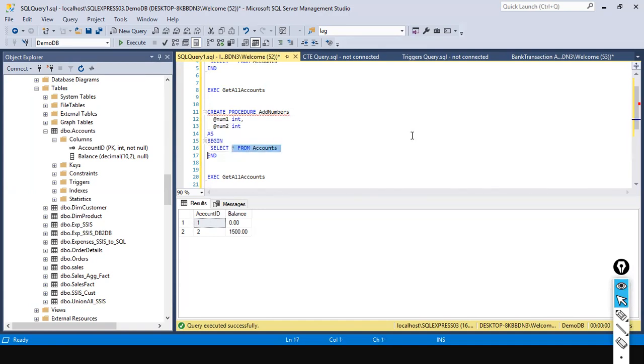And here, in this case, I don't have any table. Without a table also, you can use a select statement. So how? Look here, @num1 plus @num2, you need to specify @num1 plus @num2 as a result.